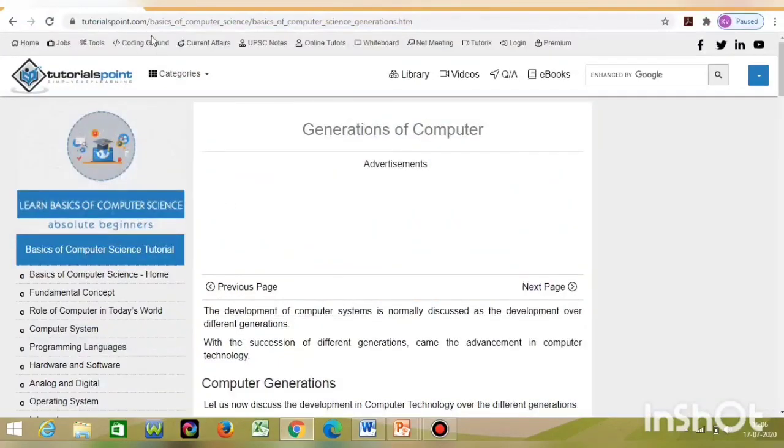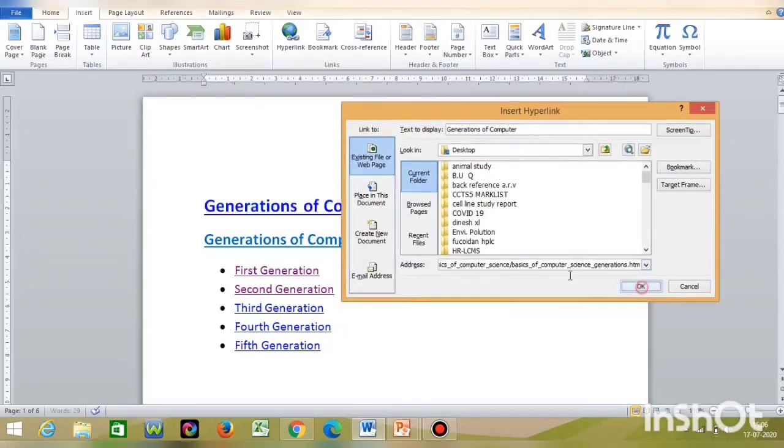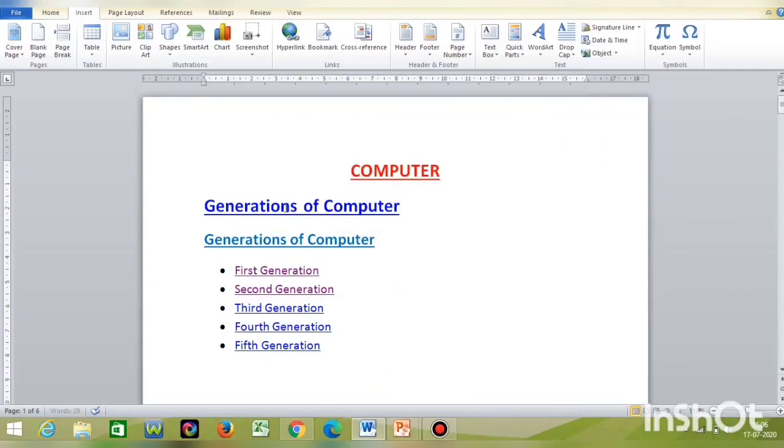Now for example, I have already opened the site. This is a tutorial somewhere. It is just a random site. I am not recommending anything from this. Just copy paste this one. I am just copy pasting the link over here, in the address area, and then click OK. So now you can see another link came with the title generations of computer.